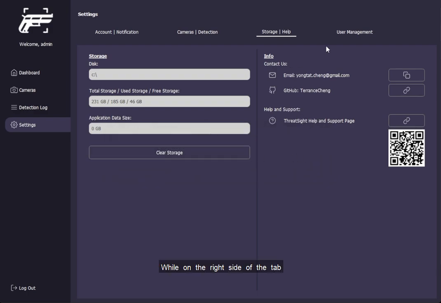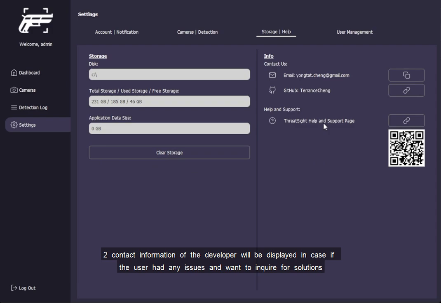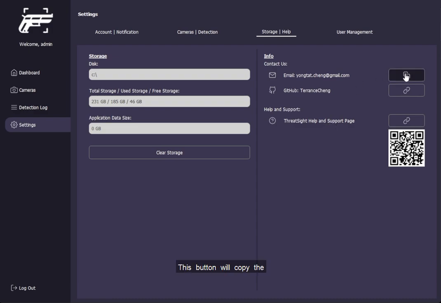While on the right side of the tab, the contact information of the developer will be displayed in case the user has any issues and wants to inquire for solutions. This button will copy the email of the developer, while this button will redirect the user to the developer's GitHub.